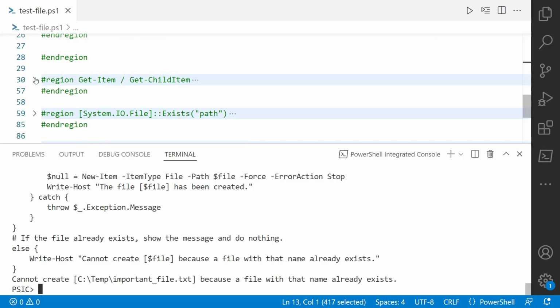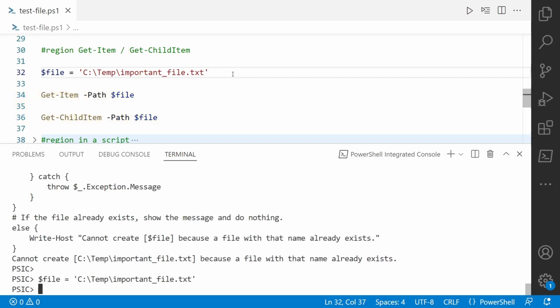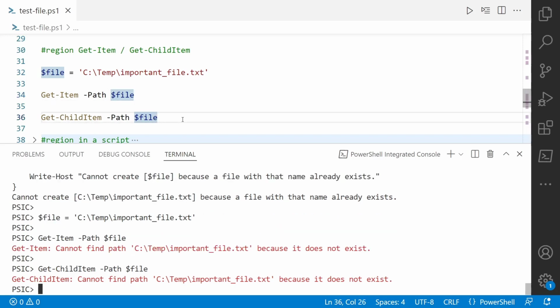Okay, and another method is using Get-Item and Get-ChildItem. Let's say we have that same file, but I've already deleted it, so it doesn't exist. On line 34, if we use Get-Item, we give it that path, it gives us an error. It says that the file doesn't exist. And if we use Get-ChildItem, again, it says that it does not exist.